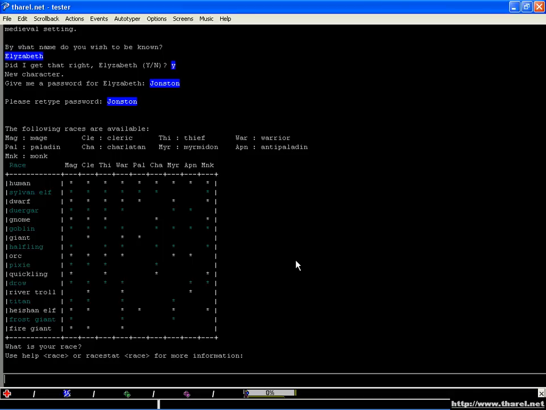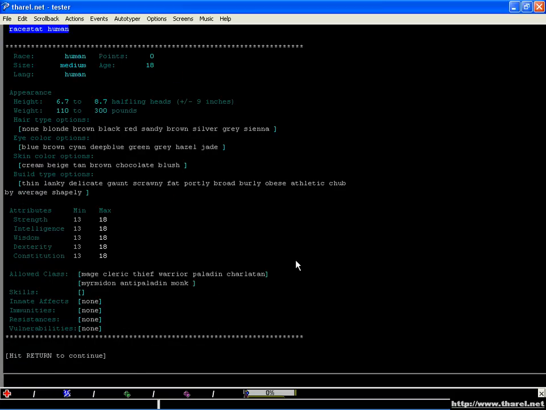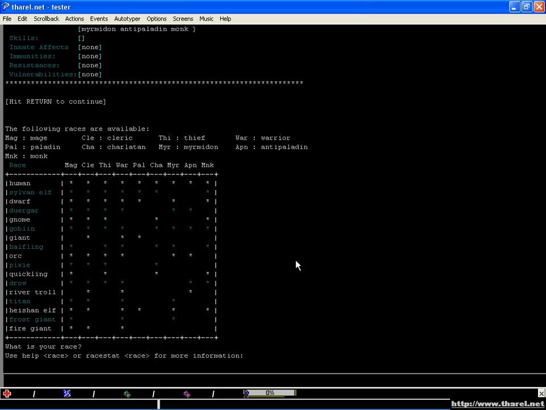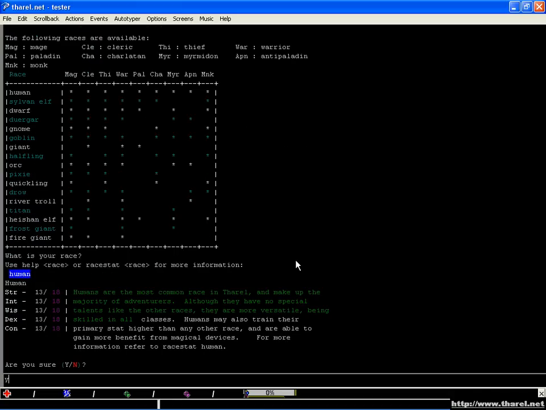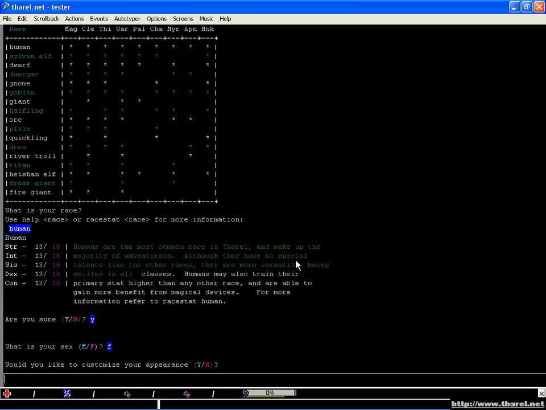To view information about a certain race, you would type race stat and then the race name. To get back to the chart, hit enter. I'm going to choose a human. Customization is pretty easy to do, so I'll do it pretty quick.